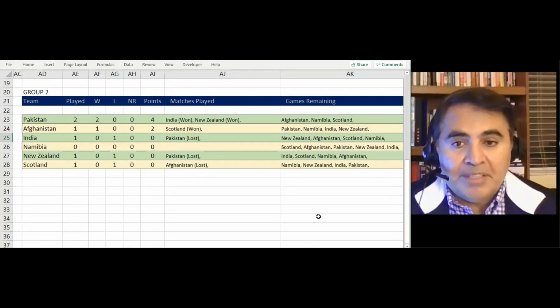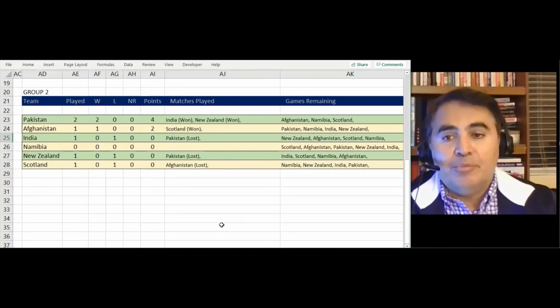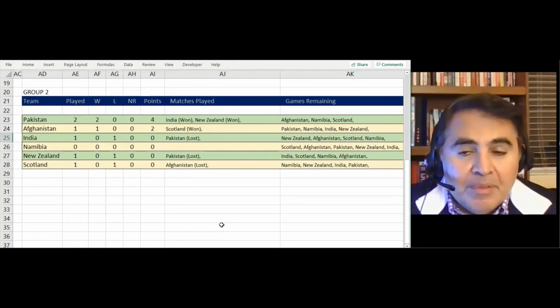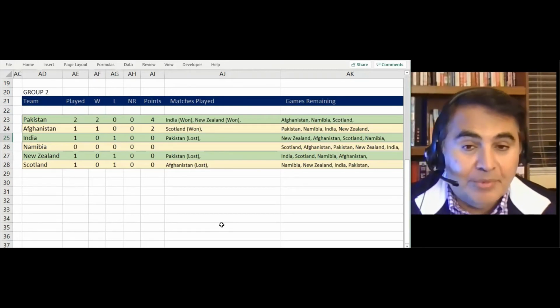And Namibia hasn't played a game as yet, so they don't have any points. And New Zealand has played 1 game against Pakistan that they have lost. Scotland has played 1 game against Afghanistan and they have lost. So clearly it's very early in the game to make any projections. But I think the only projection, if one is to be forced to make one, is that Pakistan will most likely qualify for the semifinal, given that they have won the 2 games against the 2 strongest teams in this group. But then again, cricket is a game of surprises, as we all know.